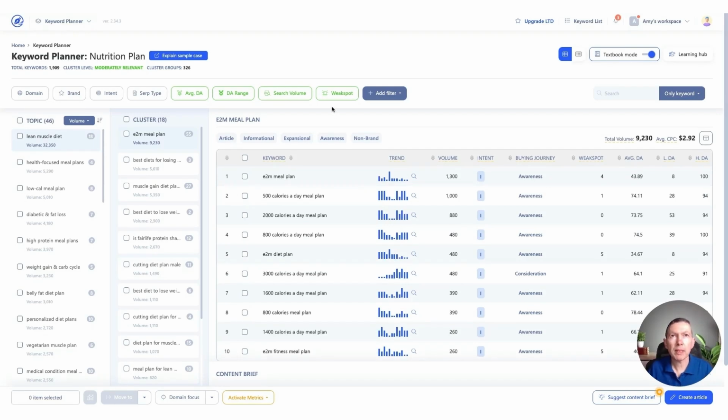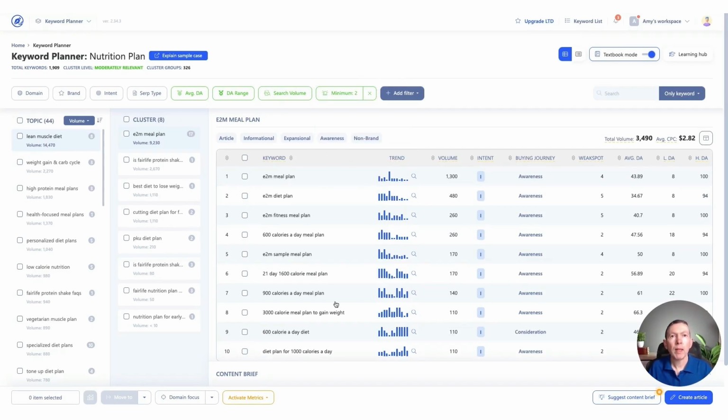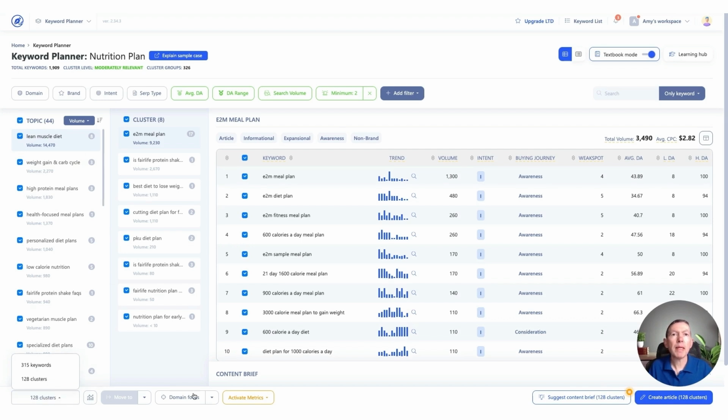In this example, we'll narrow down the results using the weak spot filter to find low authority domains in the search results. Using our nutrition plan example, we can apply a minimum weak spot of 2. This filters out all the keywords with less than 2 weak spots or 2 low DA domain names in the top ranking URLs. After you apply the filter, you can select all the topics and click the bottom left panel to see how many keywords and clusters have been filtered.